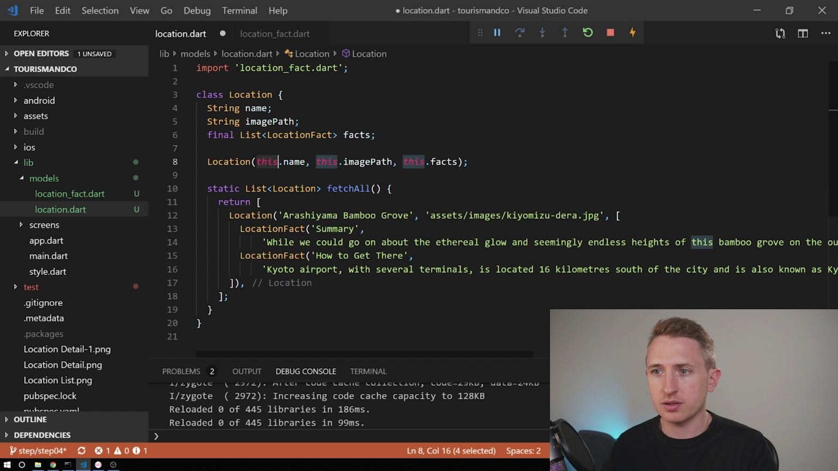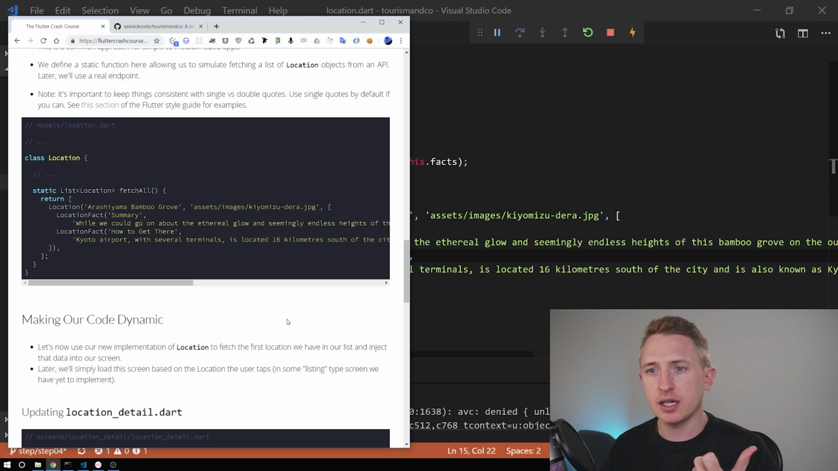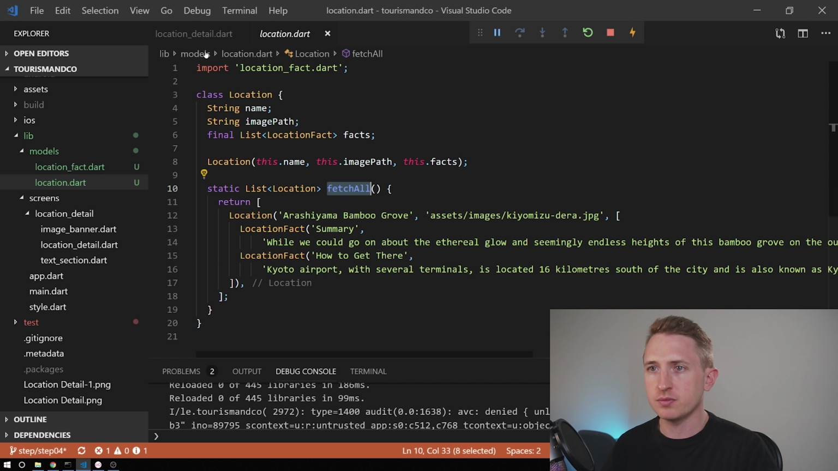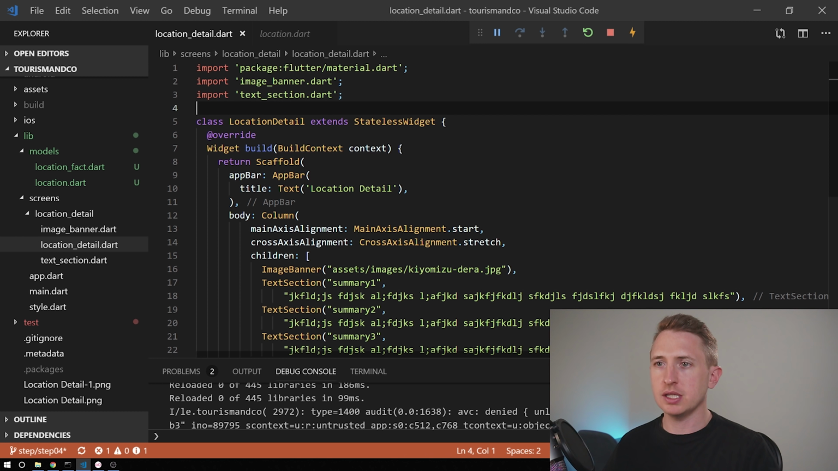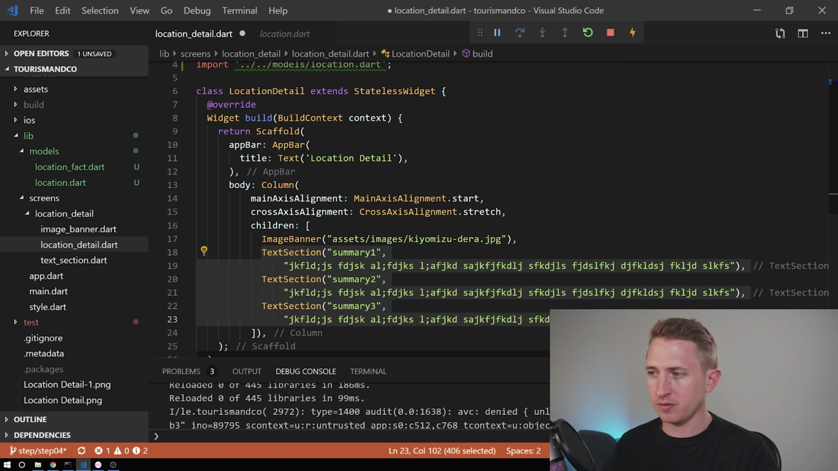Let's continue. So let's make our code dynamic now. We're going to use this fetchAll function, and we're going to update our location detail screen. So let's import the location class, and we're going to update the following. We're going to update the app bar title, we're going to update this image banner, and then we're going to iterate over every fact of the location we're going to load and render a given text section.